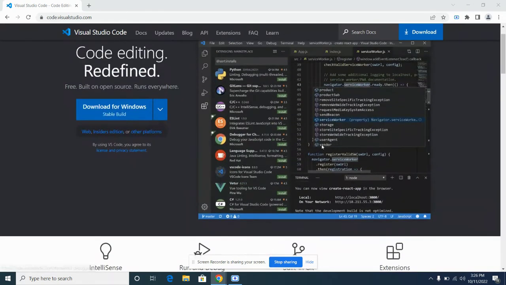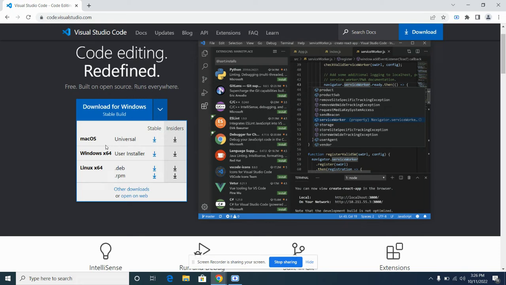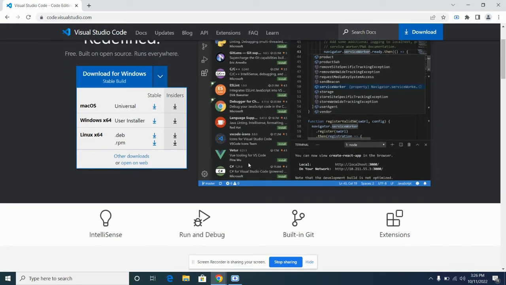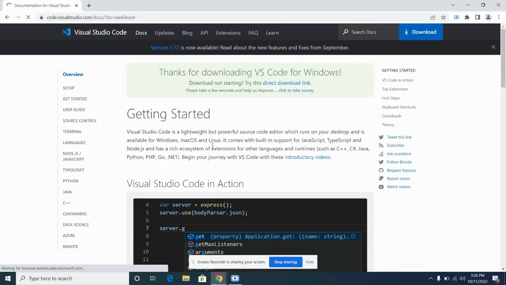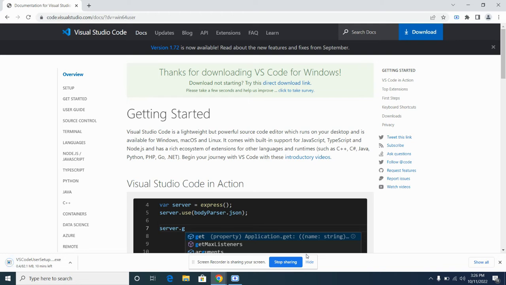Okay, if you check on the download button here, depending on the operating system you run on your local computer, you download that one. I'm running Windows 64-bit, so we're going to download this and install it on this system. I'll click on download stable version. It's going to take us here, and the download has started already. We'll wait for it to finish.